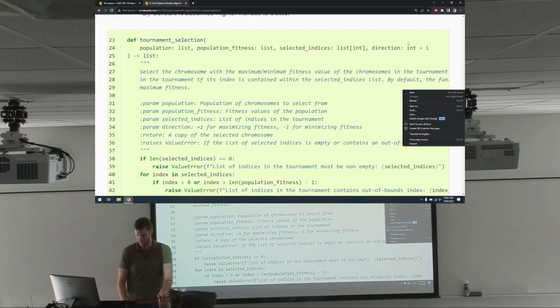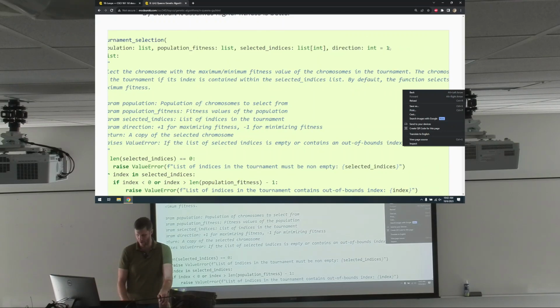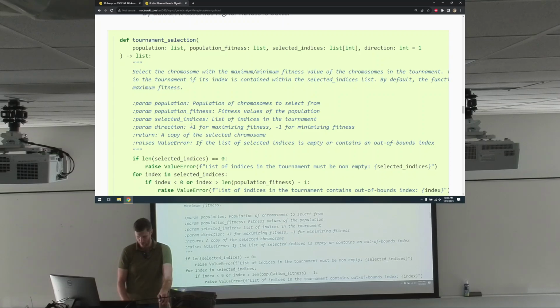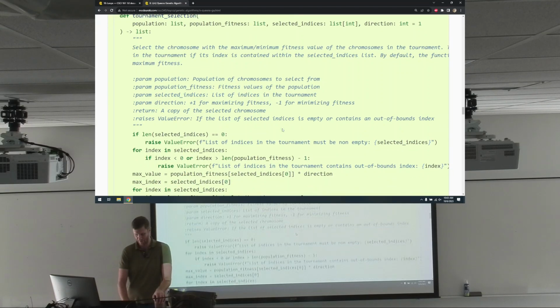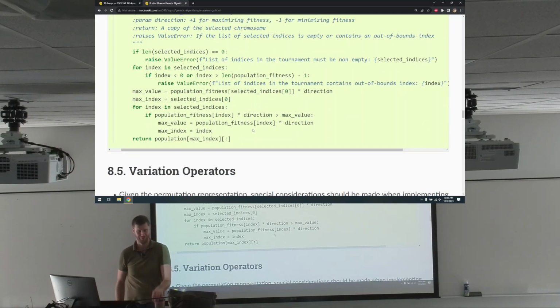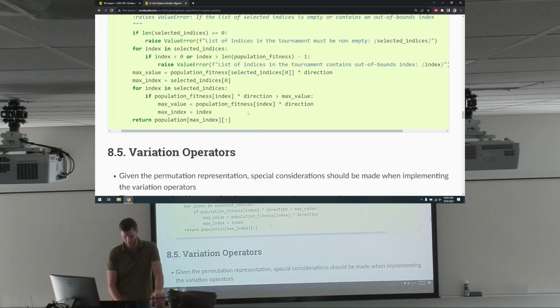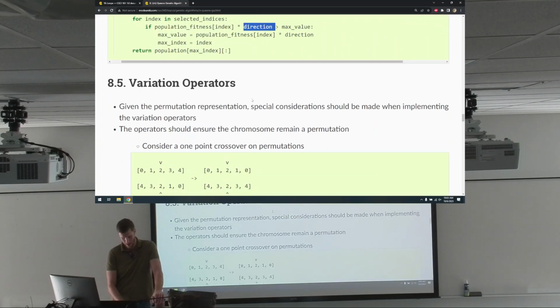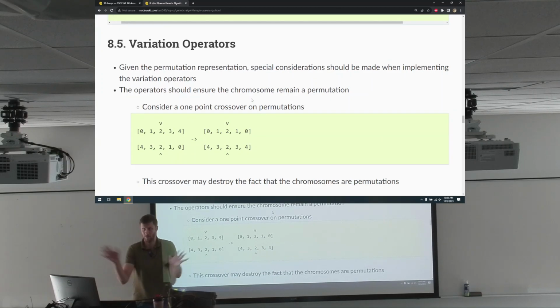And here you can see direction by default has a default value of 1. Direction +1 for maximizing fitness, -1 for minimizing. Technically it could be -1 billion, it doesn't matter. It just needs to be a negative number. And all that does is multiply it by the direction, which would be -1 if you're minimizing. Cool? So far so good?